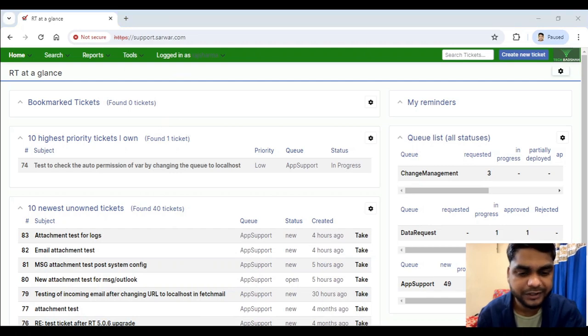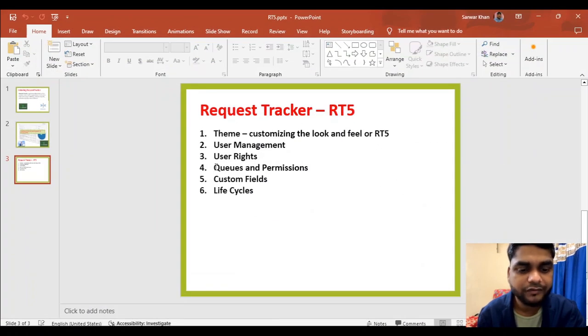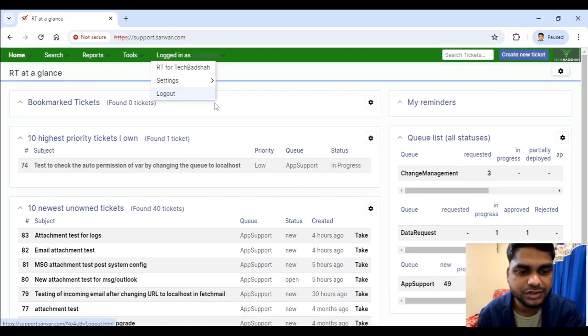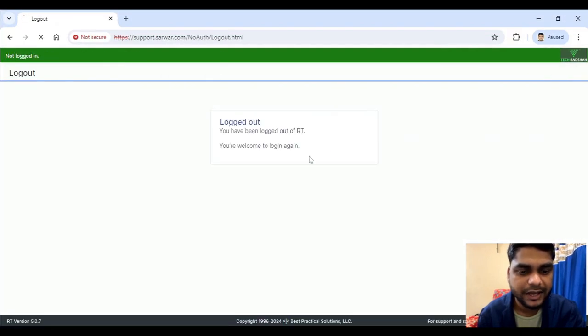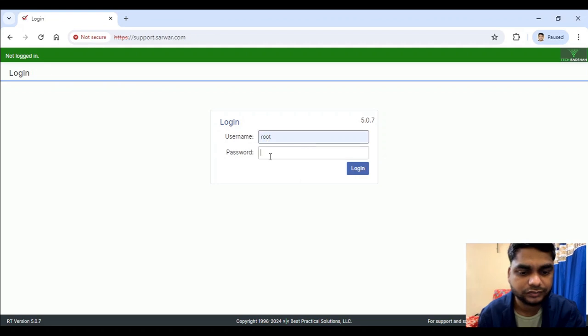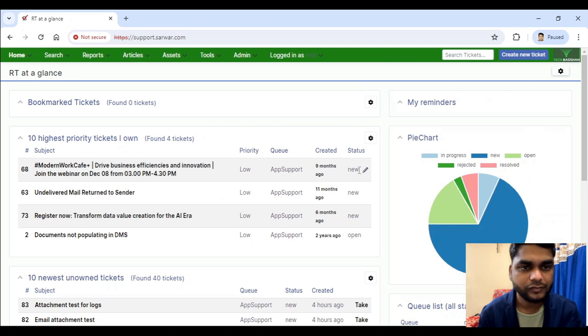Going back to the PPT. Now you have queues and permissions. This is a very critical item here. To be able to do this, I'll have to log in as admin user. I'm just logging out and logging in as root. When I say admin, I'm going to say root. Logging in as root user now.